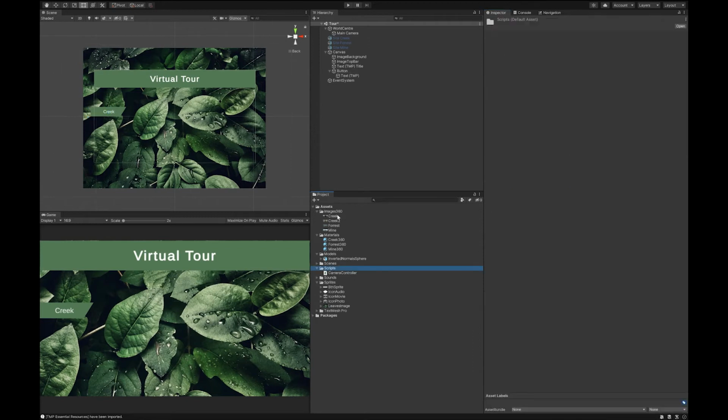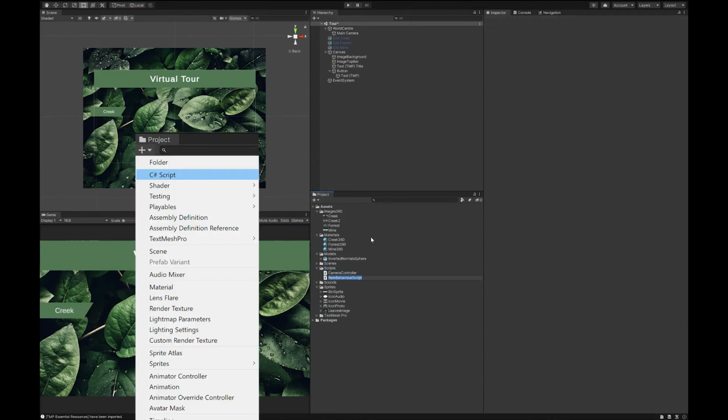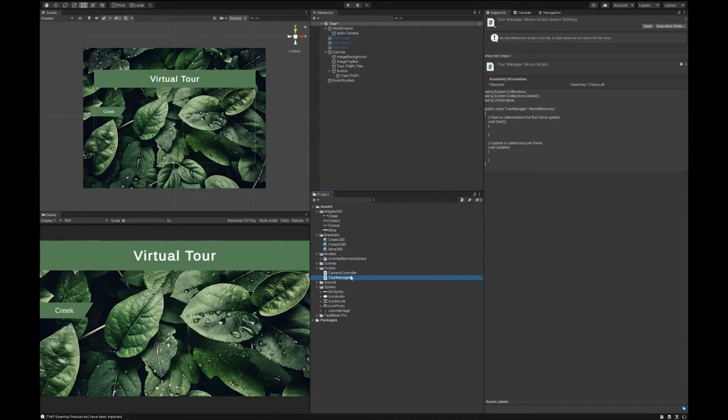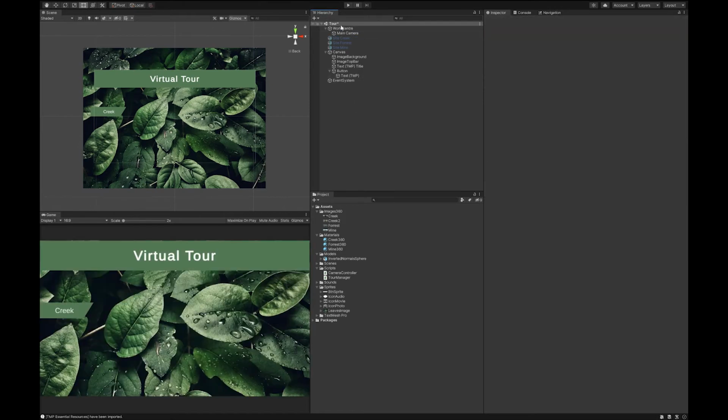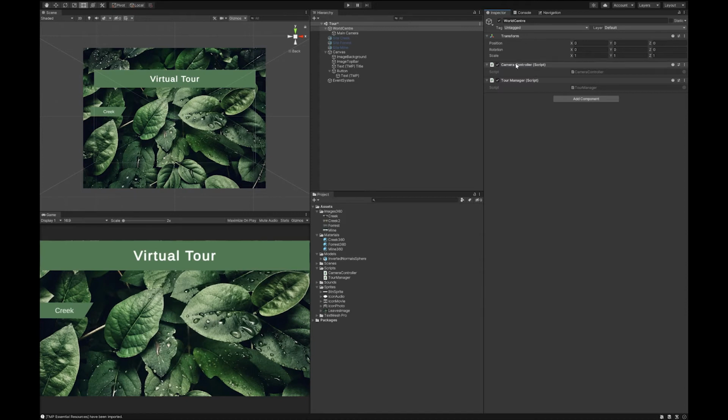So let's go to our scripts, create a new script and call it Tour Manager. And we're going to put that script onto the world center in the same place that we have our other script. I didn't mean to add that, so let's just right click and delete that and try and drag that across again. There we go. So we now have on our world center a camera controller and a tour manager. So double click on your tour manager and let's get to coding.